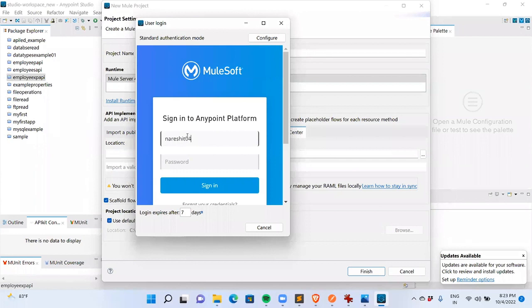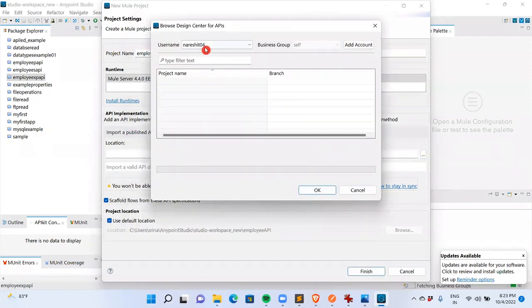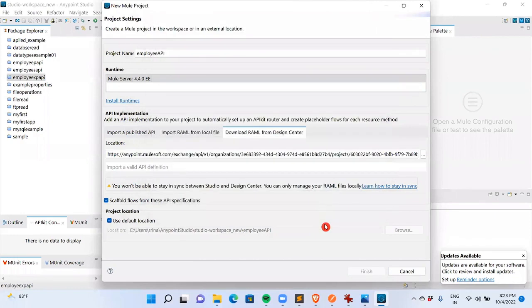Naresh IT 04. Then here, Naresh IT @04. Then click on sign in. Now you can see from this account, whatever APIs are available inside it come here automatically, right? There is only one API you created, the RAML file, that is the employee. We can click on this one. Now it is automatically downloading the RAML definition and everything comes here.